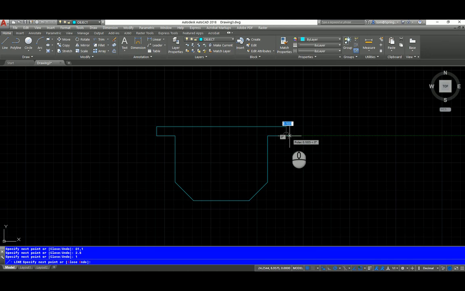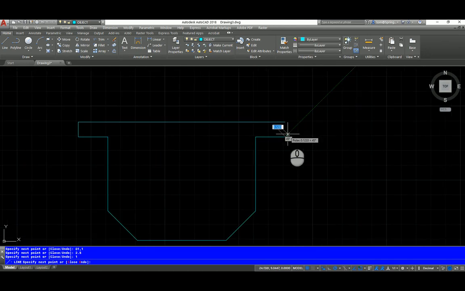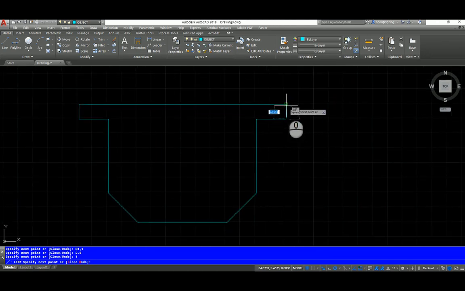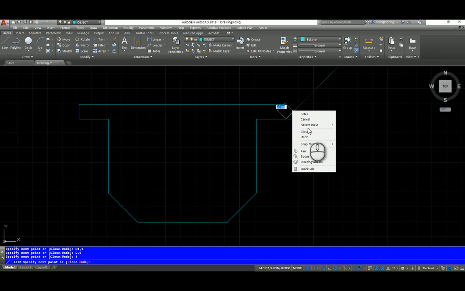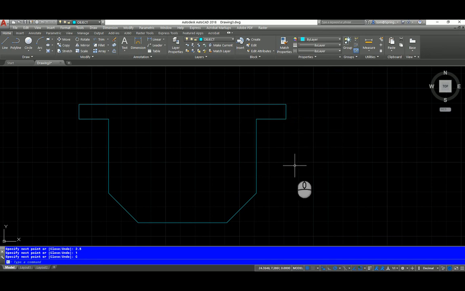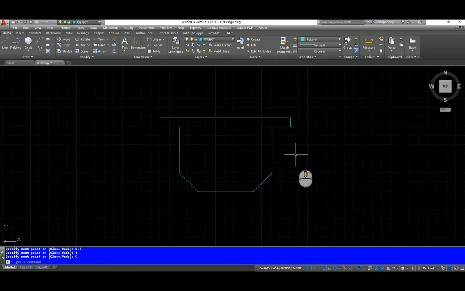And then I can type in C to close, or I can just use an object snap and do it here. In this case, I'm going to right click and choose close just so I can show you how to do that. Now that's how you put that in here. Now to draw this next object, there's 2 different ways to do it. Well, there's probably 30, but I'm going to show you one way to do it here.